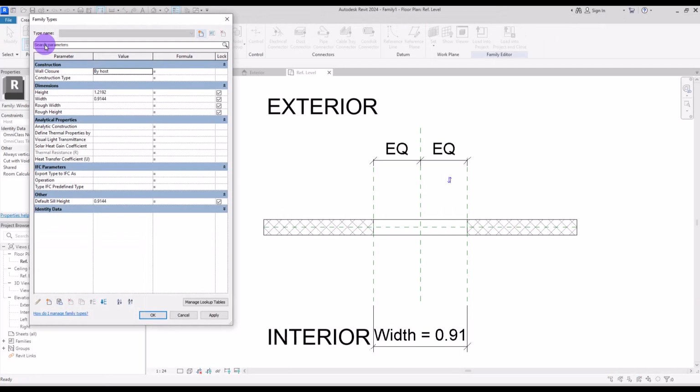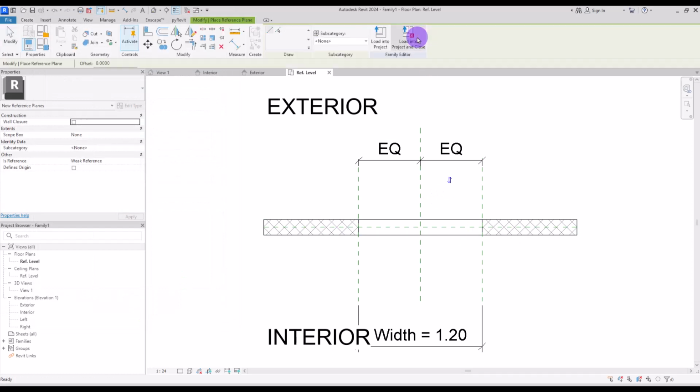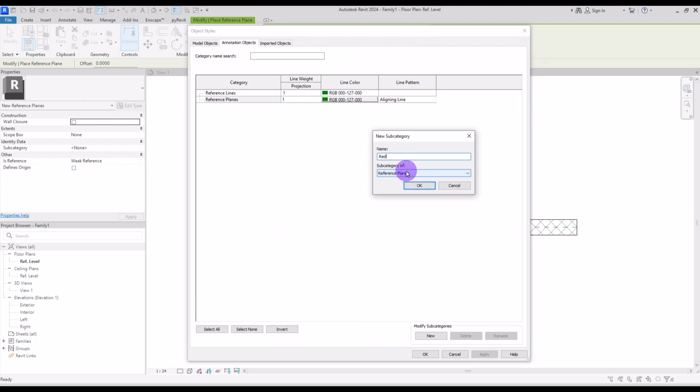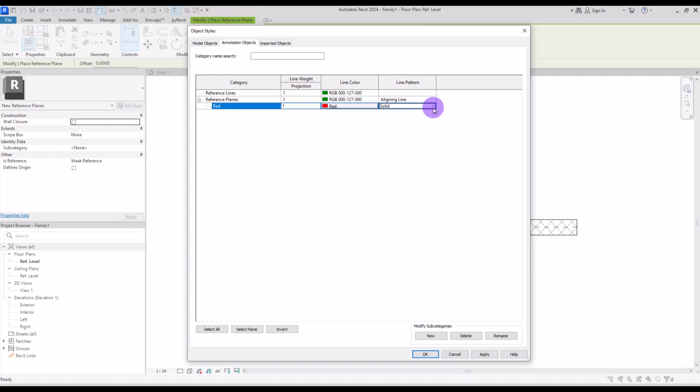Go to family type and let's make this width a little bit bigger, for example 1.2. Okay, now we are going to start with creating some reference lines. I'm going to first create another subcategory for it. Let's go, for example, with red. Change its color and also its line pattern.